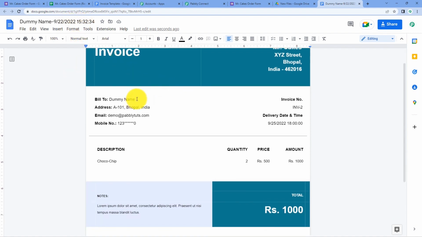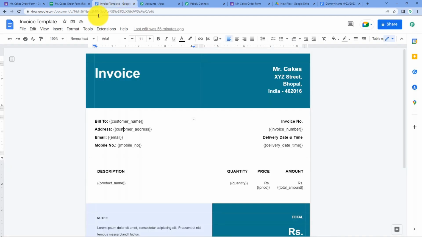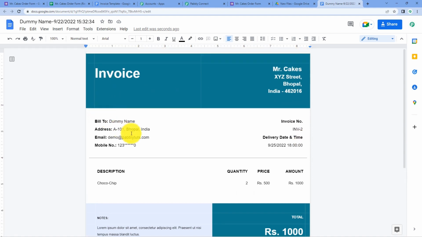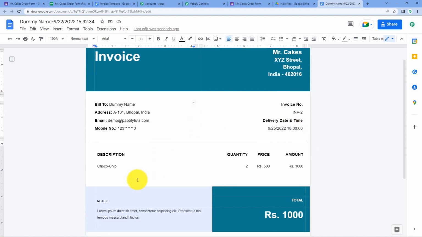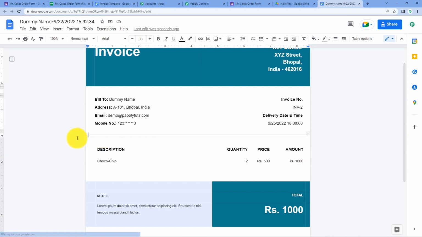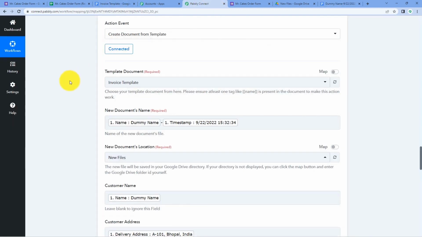Then we have this invoice, and in this invoice we can see this is the same invoice generated using this template which we have created. And all the details are the same in this invoice. Like we have the same name of the customer who placed the order using Google Form. We have the same address, same email address, same mobile number of the customer. We have the invoice number and delivery date and time. Also guys, we have the description of the product, the quantity, price and amount which the customer has ordered. So in this way guys, we have created a simple automation by which you can receive online orders using Google Forms, and using this automation, an invoice will automatically be generated using a Google Docs invoice template and it will be stored in our Google Drive.